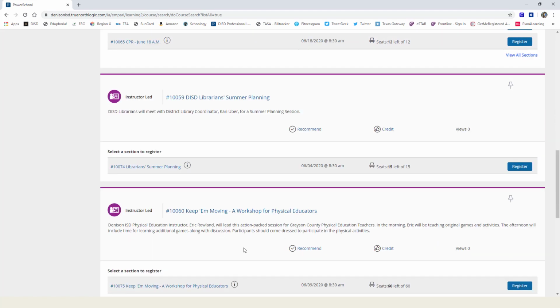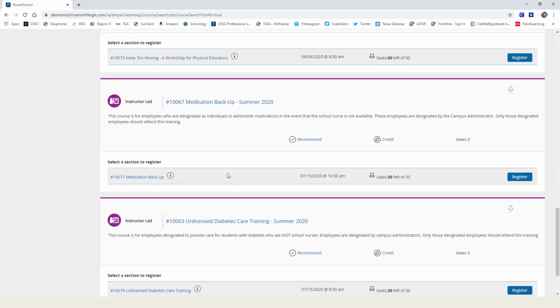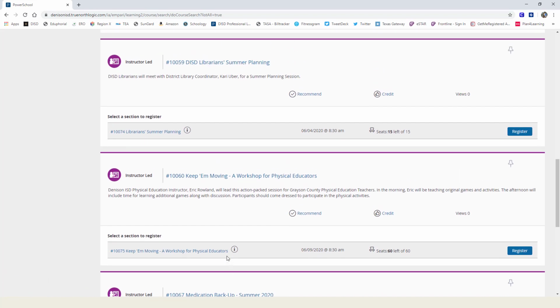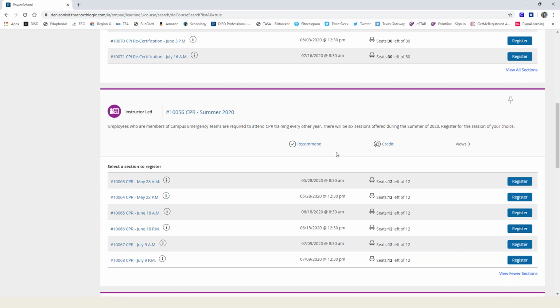Coach Roland has his physical education workshop already on the calendar. Nurse Ricker has several sessions for campus employees who give medication as backup to nurses or who are helping with unlicensed diabetes care. Those sessions are already in our course catalog. So let's scroll back up here to CPR. Here's what I was talking about earlier. There are 3 sections showing, and I want to view all of the sections. When I hit that, you'll see that there are actually 6 sessions of CPR offered this summer.